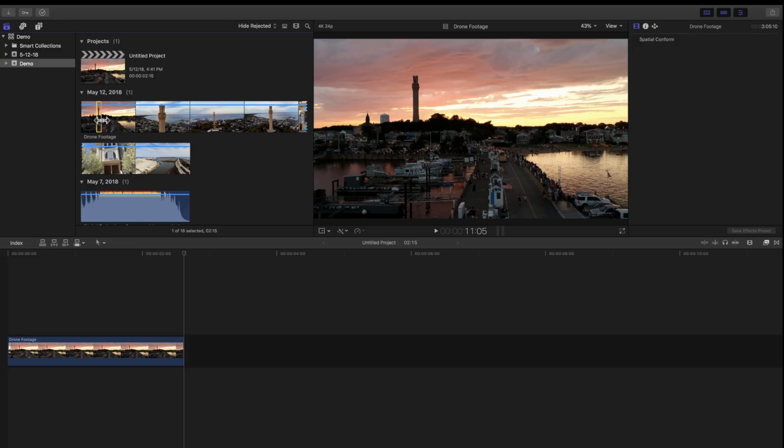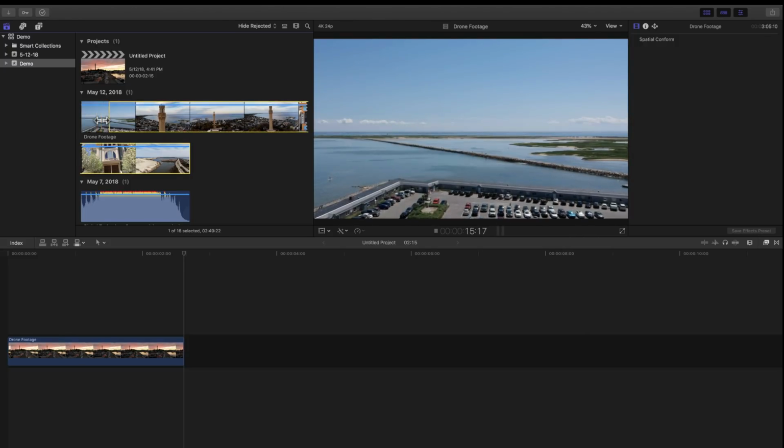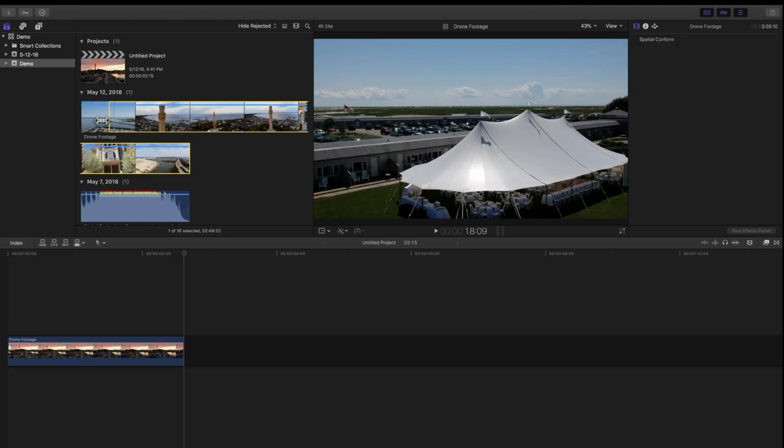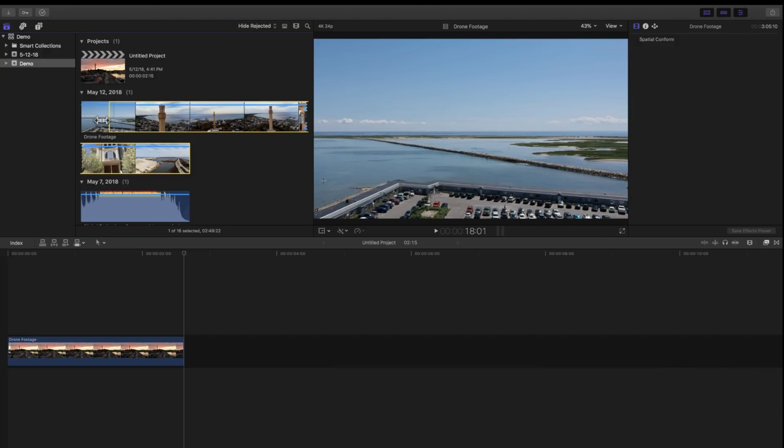So let's find another shot. I'm going to hit the space bar. You can see my cursor is back up in the browser here. I'll hit the I key right there. That's a nice little shot of the breakwater. And I actually went a couple of frames too far there. One thing that's good to know is that you can use the left and right arrows to go back and forth 1 frame at a time. So there we go, we have the very end of that shot. Now I'm going to tap the O key.